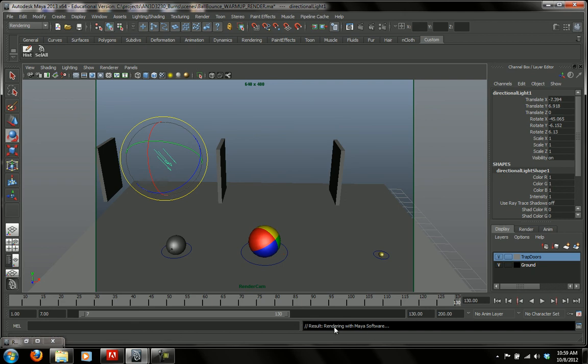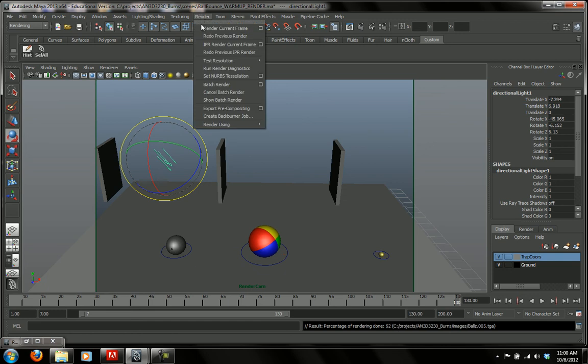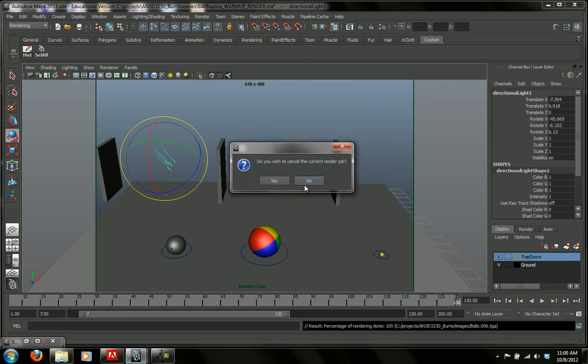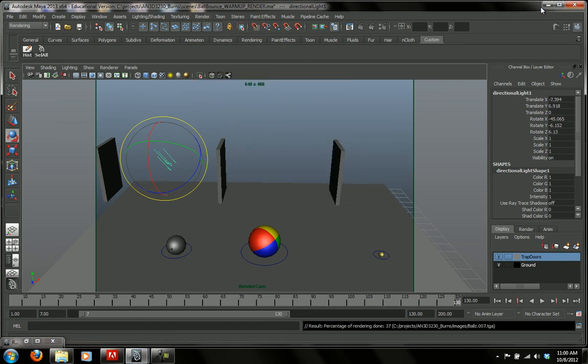So it's going to come up here. It's going to start rendering. It'll take a few minutes to do. It's just starting the render here, and in a second, yeah, you can see that it is actually making the renders, and it shows you the progress. So I'm just going to cancel that batch render there because I've already rendered this.